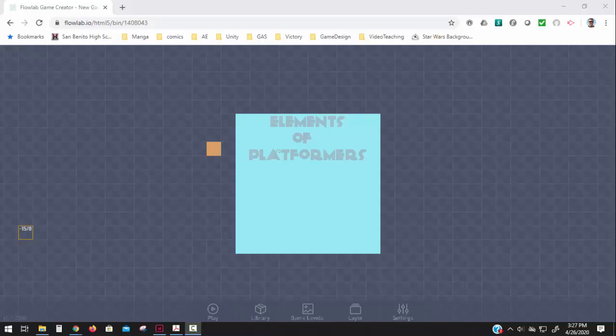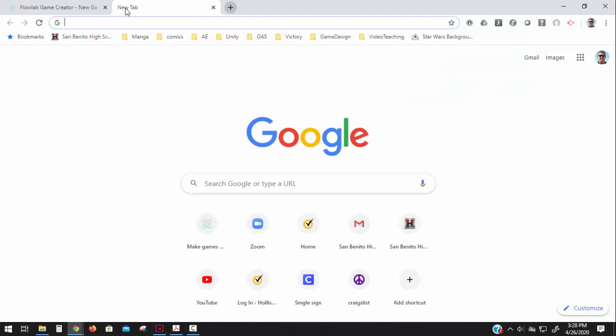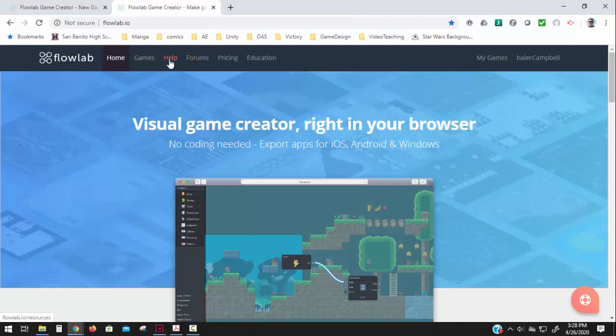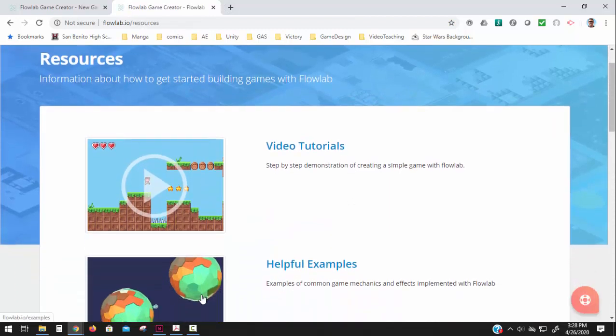Alright, this is our second of 5 videos on how to do the elements of platform games. And we're just hitting some real simple ones here to get you started. So if you're new, then keep it up and just follow along. And if you're getting pretty sharp and tricky with it, then you could, of course, go to the help page, and there's a whole section of helpful examples.